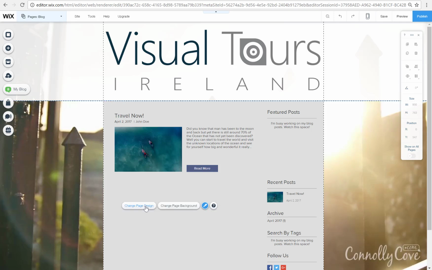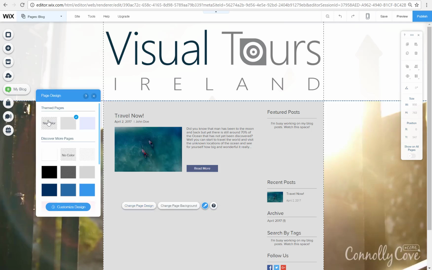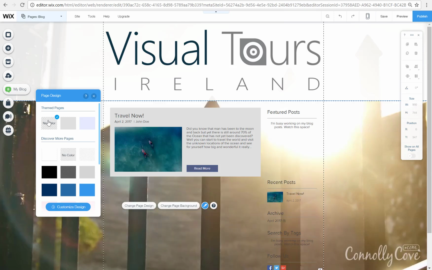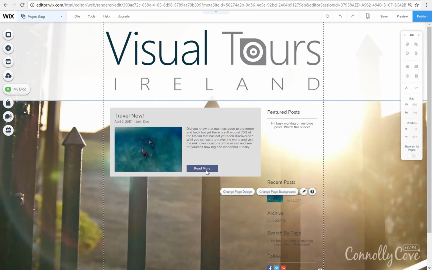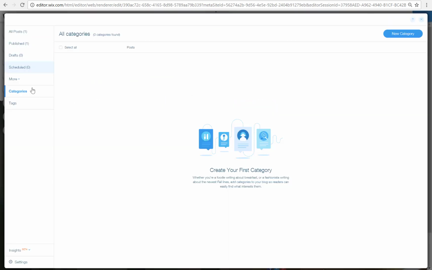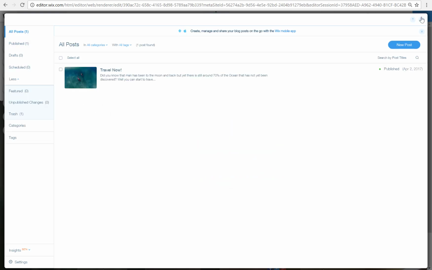To change the design of our blog is very simple, just the same way that I have done before. Move your content around whatever way you'd like. Change the color of your blog post. So if you have lots of different blogs, this is where you organize everything. And that is really it.